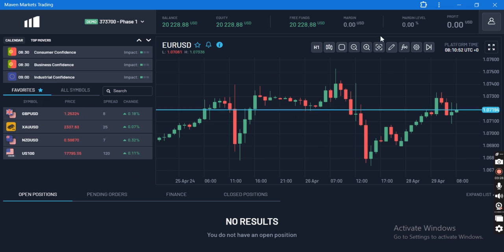So coming back to the main chart anan, idan muka duba a saman nan zamu ga muna da account balance namu da equity balance namu, sannan muna da free funds namu da muke da shi, which is the same thing as the account balance da equities nan.